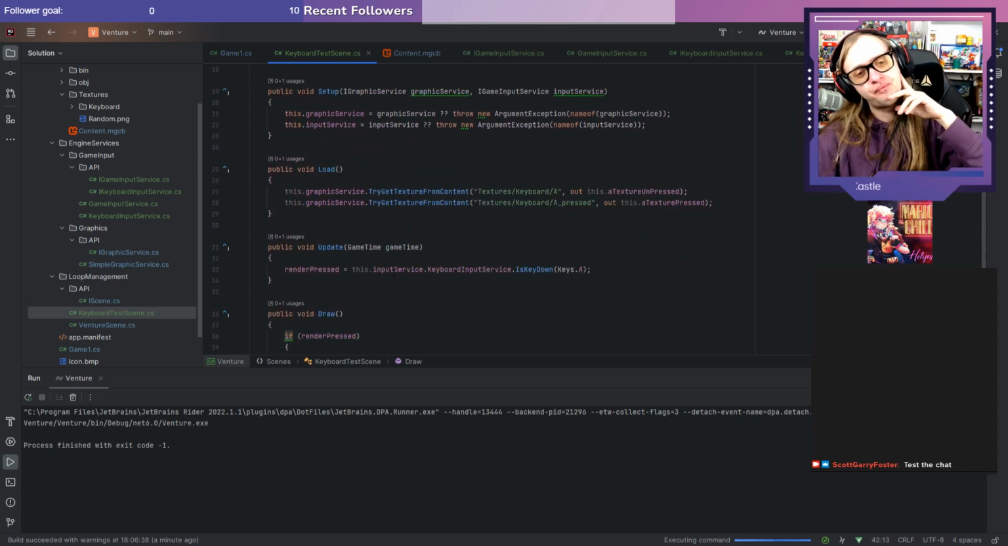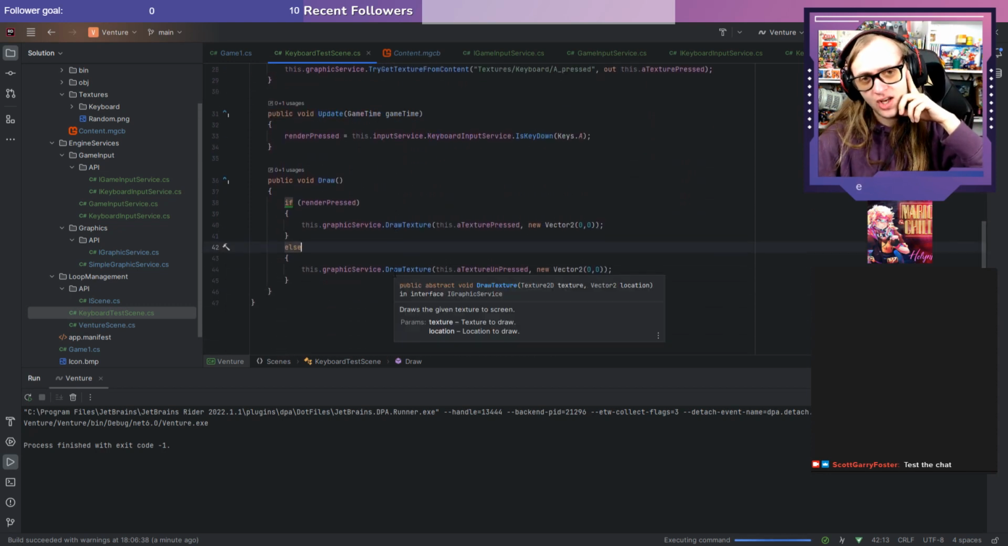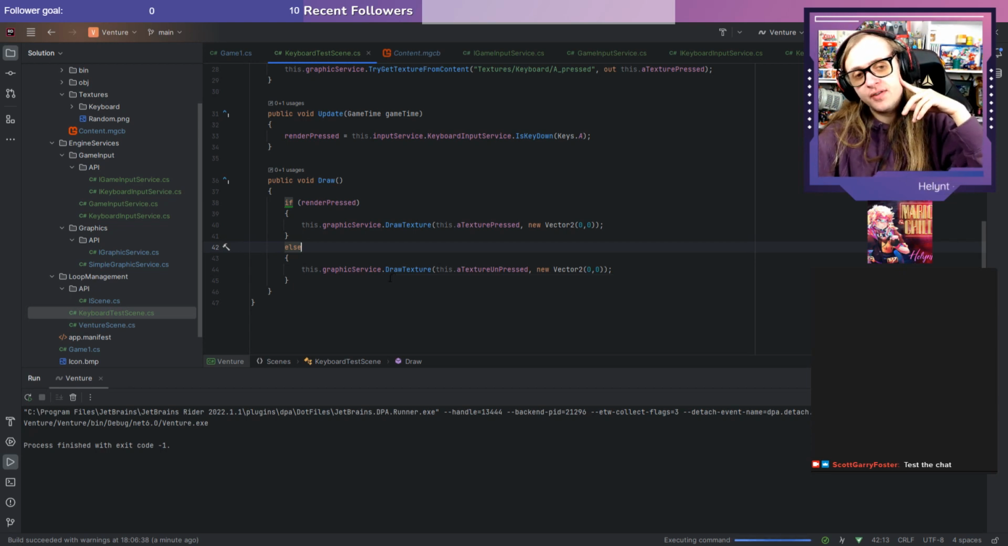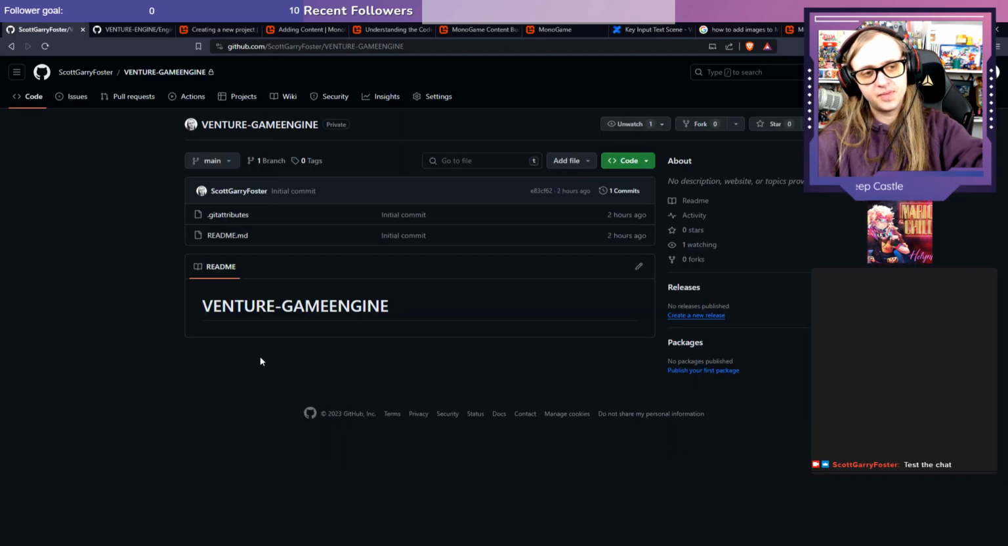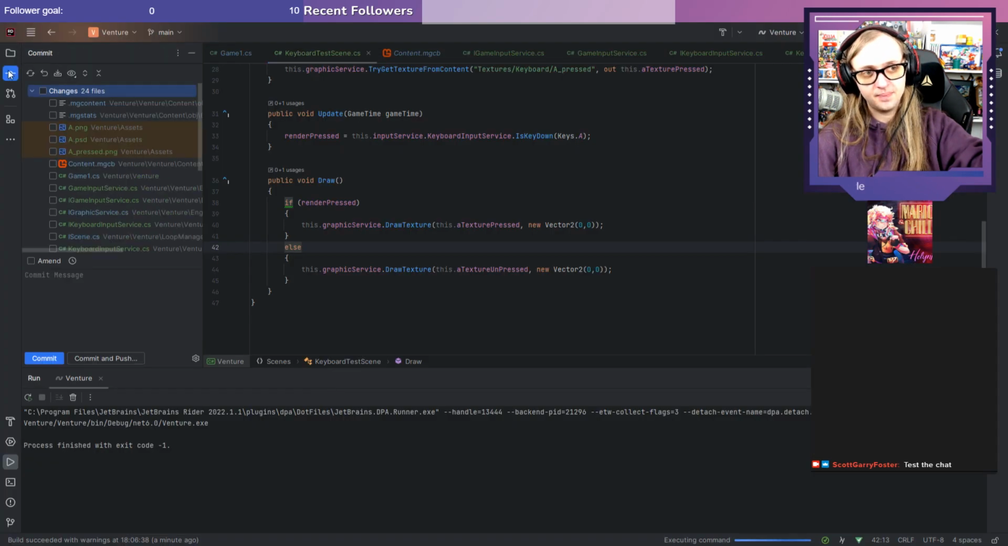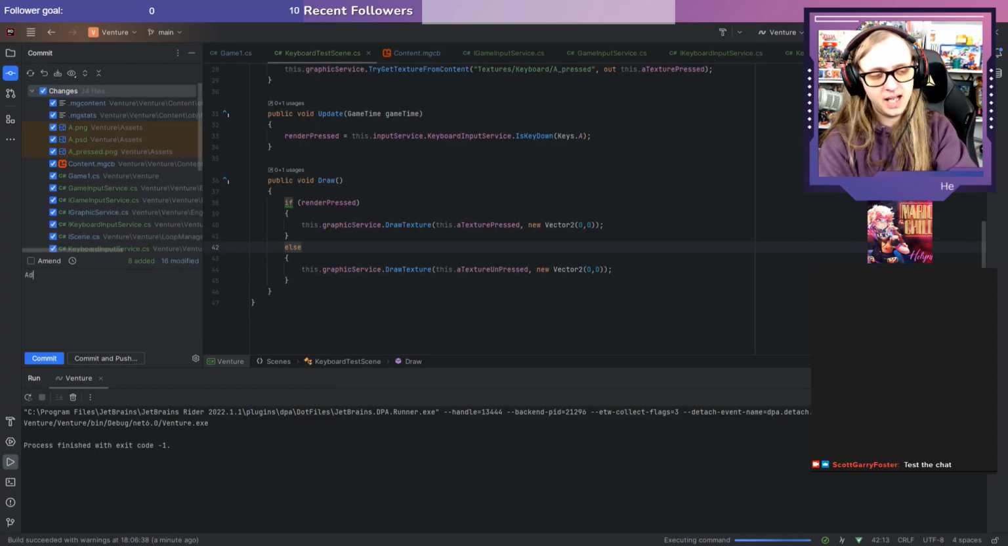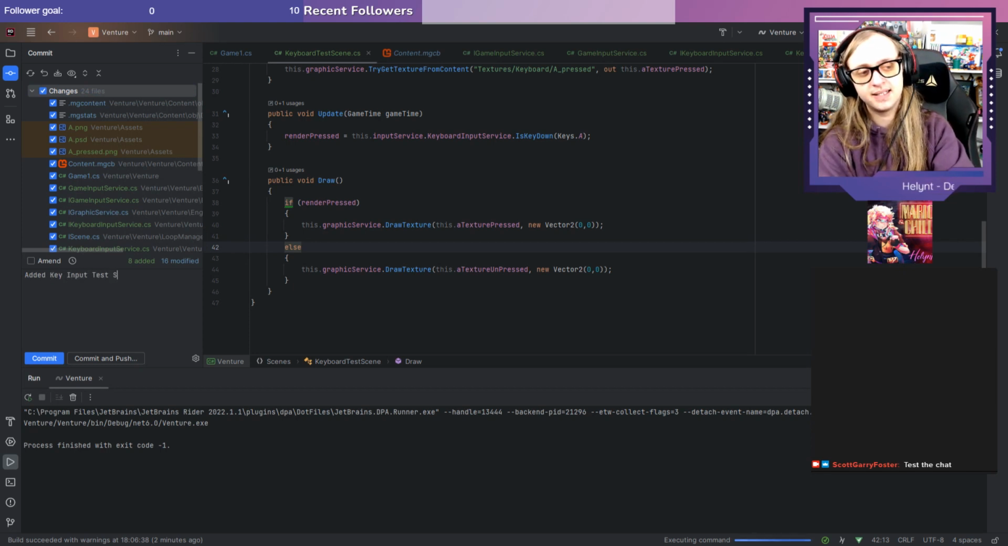So now, I guess it's a case of adding in an entire keyboard and figuring out what the limits are of this as my little test scene. And then adding a scene manager to all of this. So what I'm going to do now is inside of here. So this here is my, actually to be fair, first things first actually. Added key input test scene.